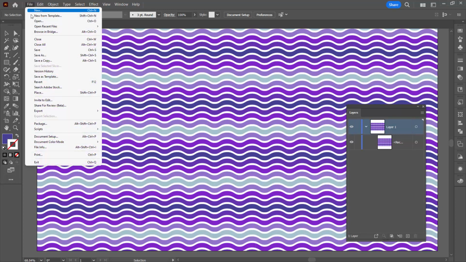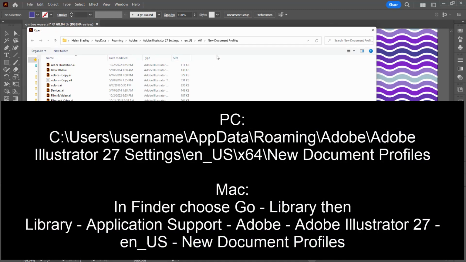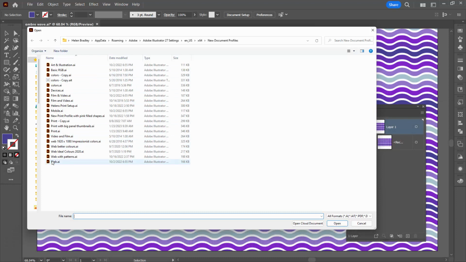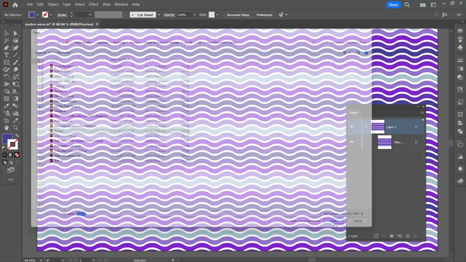You're going to choose File and then Open, and you're going to navigate to where your new document profiles are located. This is the location for a Windows machine, and the location for Macs are on the screen as well. So you'll just need to locate that for your version of Illustrator. I'm going to choose Print AI, but if you typically make mobile documents or art and illustration or web, choose whatever it is that you typically use. And let's go to Open.